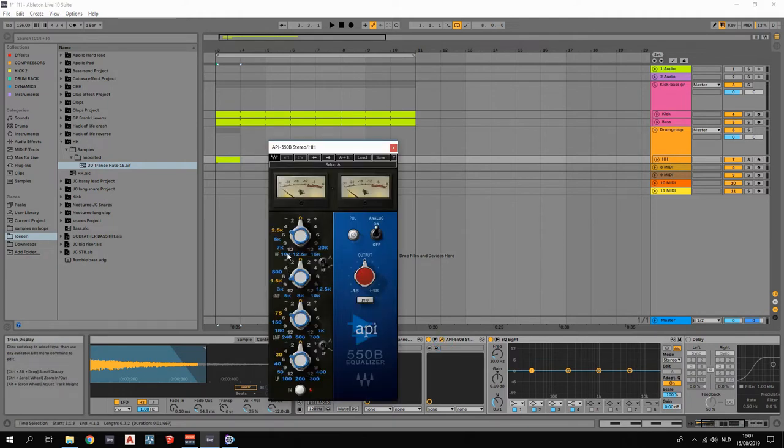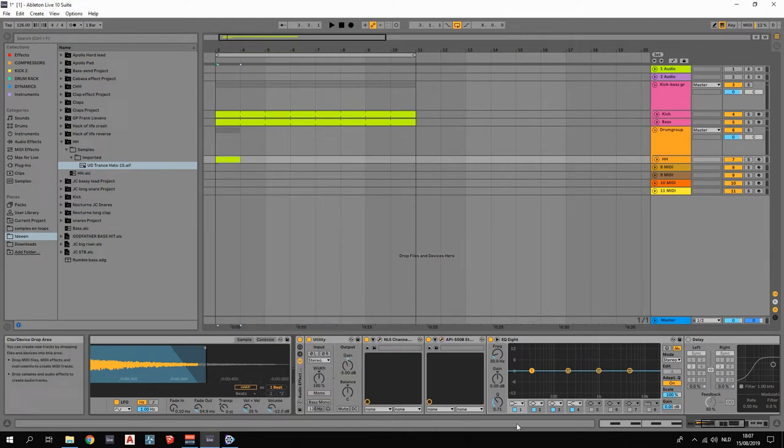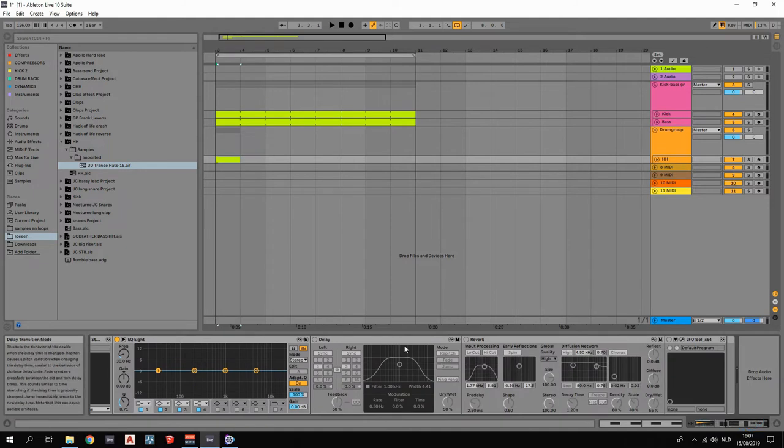I will do standard plus 2 dB on a 10K. The delay and the reverb I set off, as well as a sidechain. I don't actually use sidechain on my hi-hats.